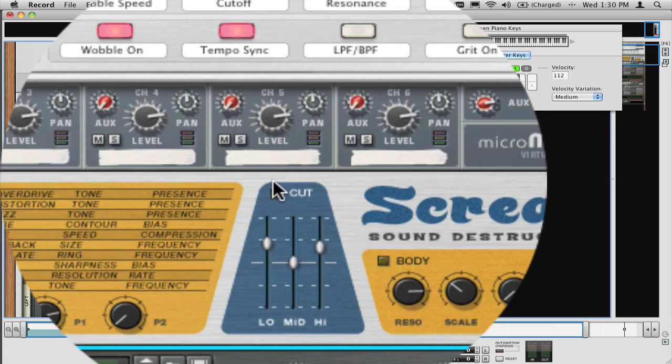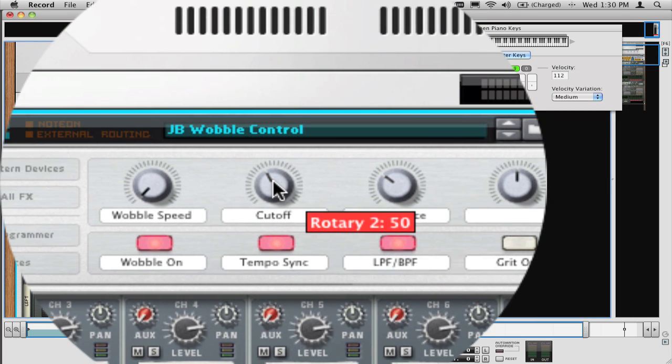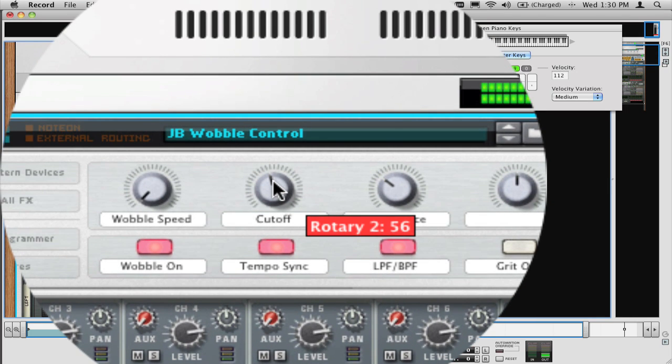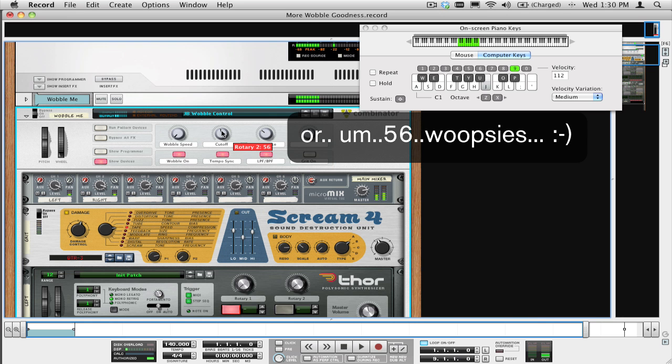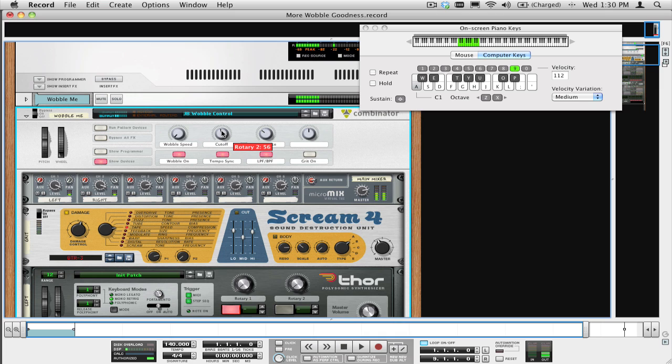Press the LPF-BPF button on the combinator so that it is illuminated, and turn the cutoff knob so that it is a value of 52. Play some notes. Cool, isn't it?